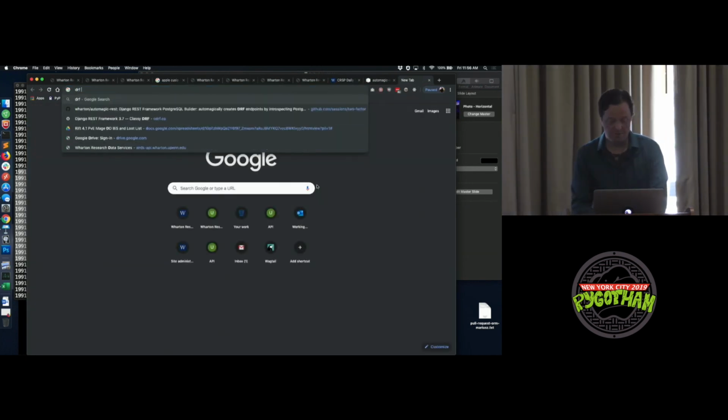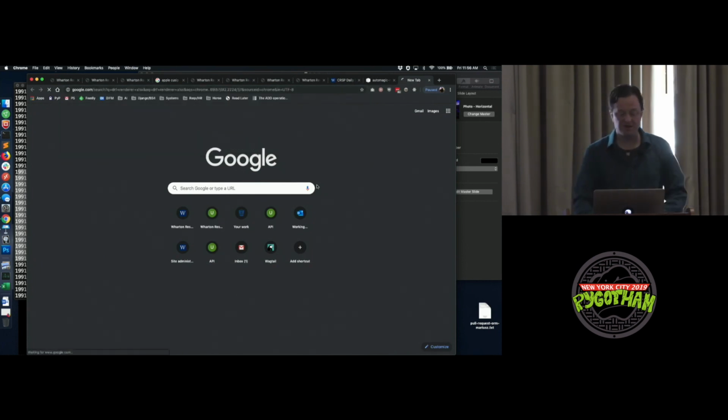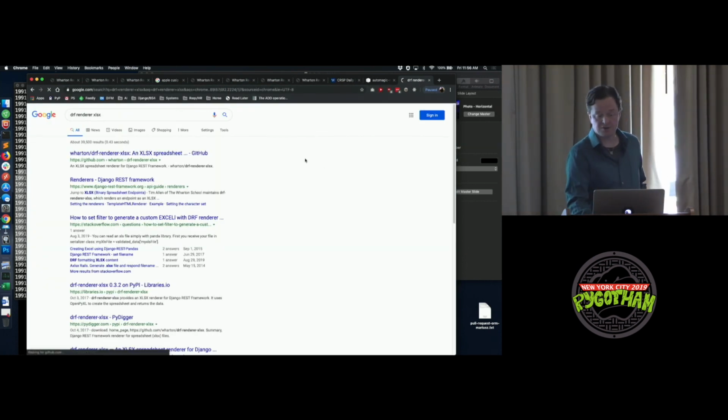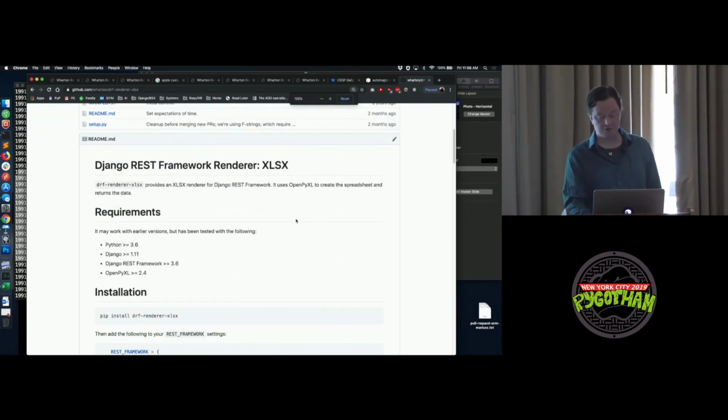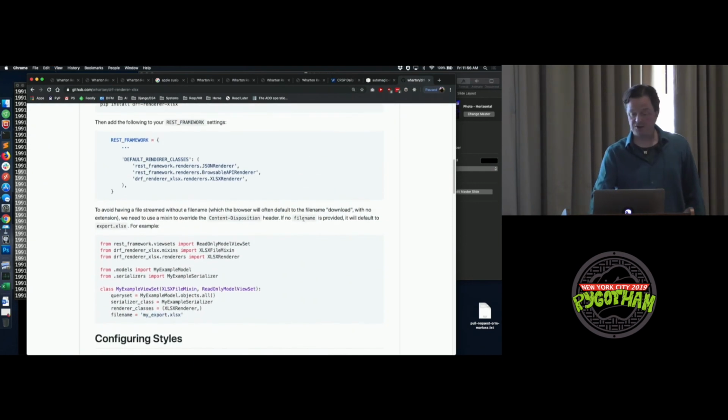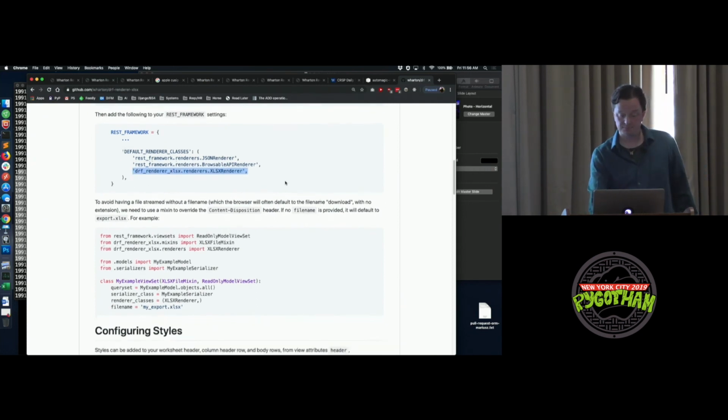You can also look up DRF renderer XLSX and install this tomorrow. It's under the Wharton GitHub. We open source a heck of a lot of what we do over at the Wharton School. And the installation is fairly straightforward. You just add it to your renderer list.